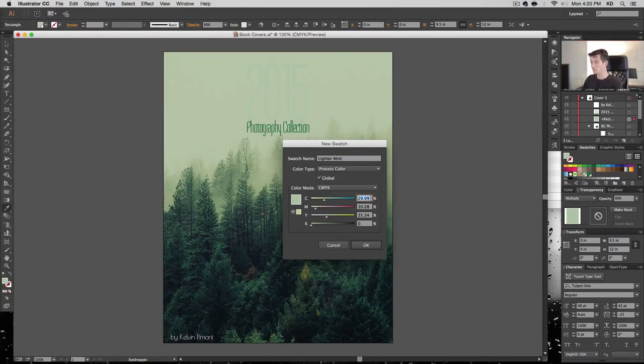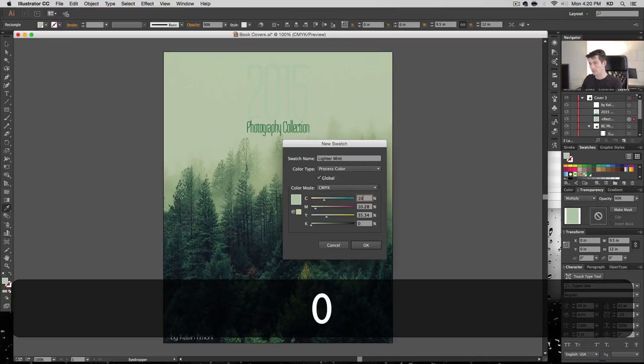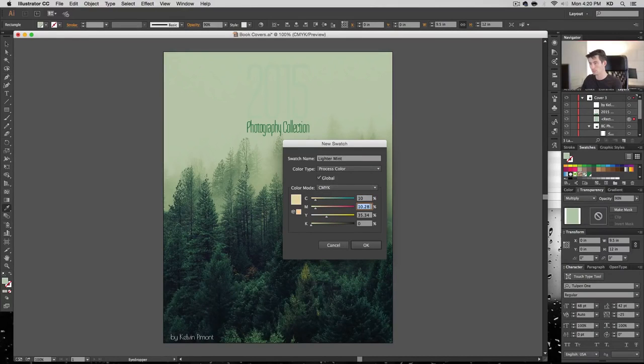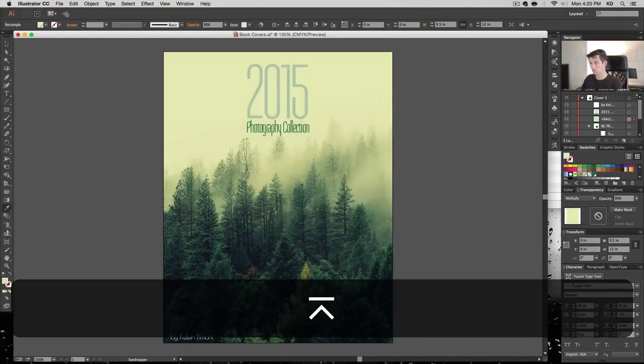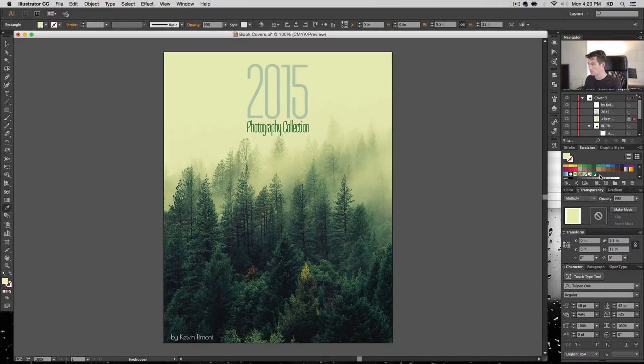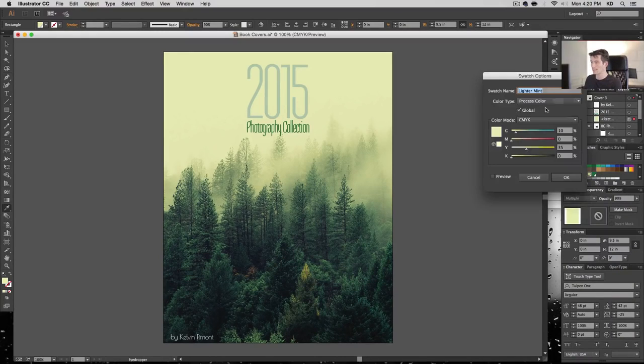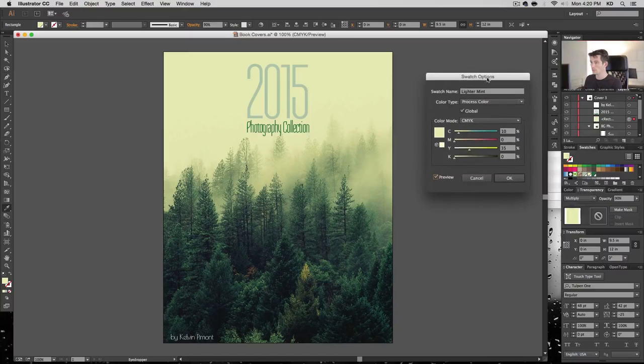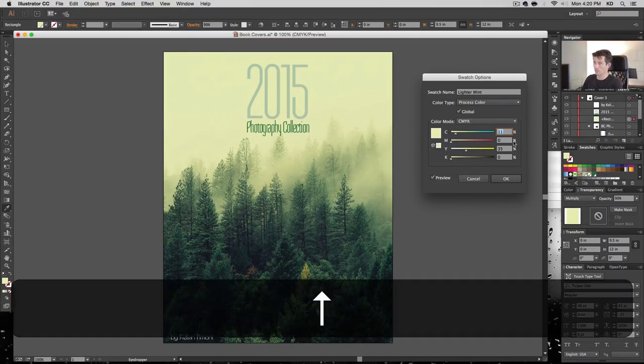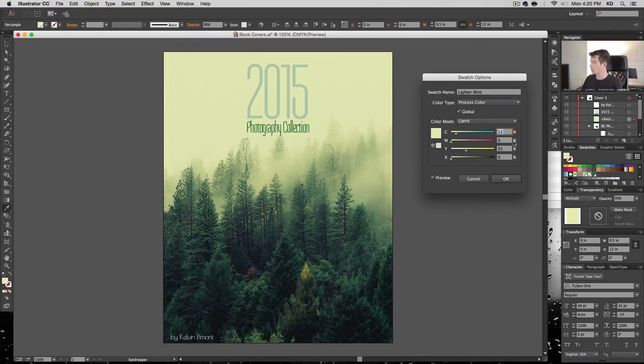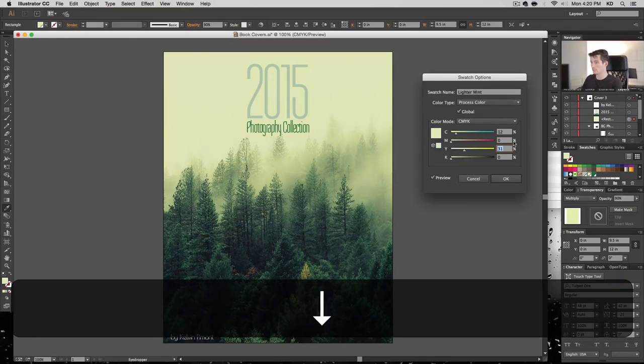Okay, and let's play around with this. 10, 0, 35, something like this. And it's a global color. So I'm gonna go ahead and now edit this, hit the preview button on, and play around with it until I find what I like. So I want a little greener, a little less yellow, like this.